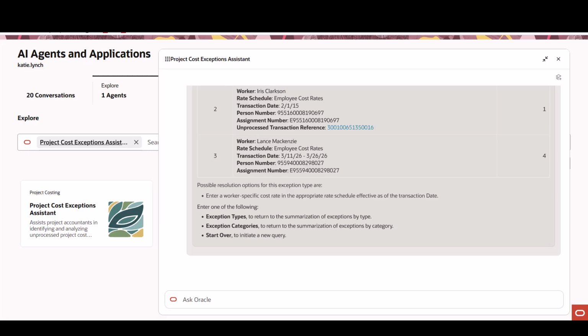In summary, by using the Project Cost Exceptions Assistant, Katie is able to quickly identify the root causes and resolution options of exceptions without having to review individual transactions in online overview pages or reports, thus speeding up the exception triage process and enabling a quicker and smoother month-end closure process. This concludes the demo.